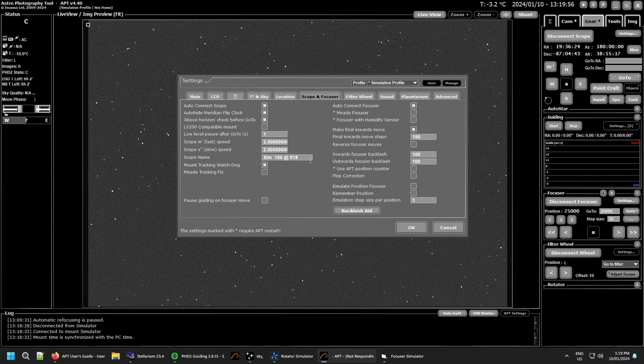Next, you can give your scope a name, whatever you like. This is stored in the FITS header. And if you're using the scope name in your file naming situation, it will be in there as well. So set what you need in there or leave it blank, it's up to you.